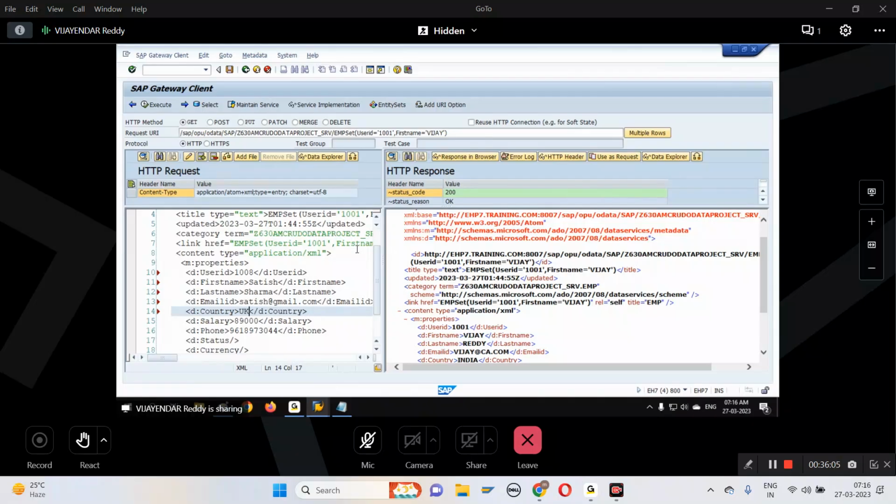Country, for example, UK. And this is 79,000. And this is a phone number. So this is completely a new record here, 1008 Satish. That record is not available in the database table. So we are trying to insert a new record by providing those record values in the HTTP request.